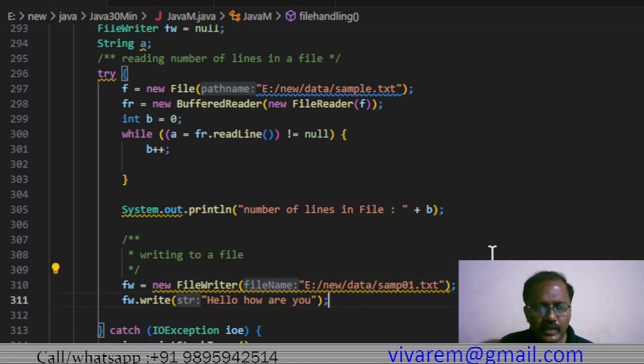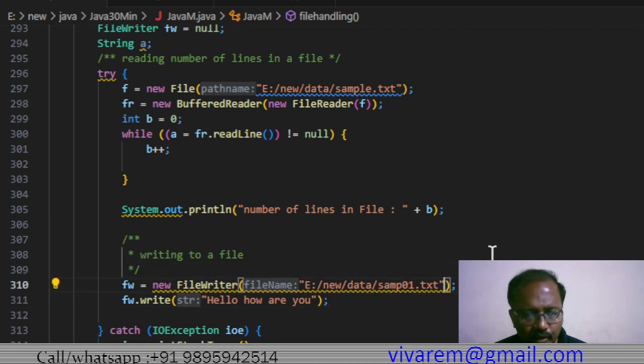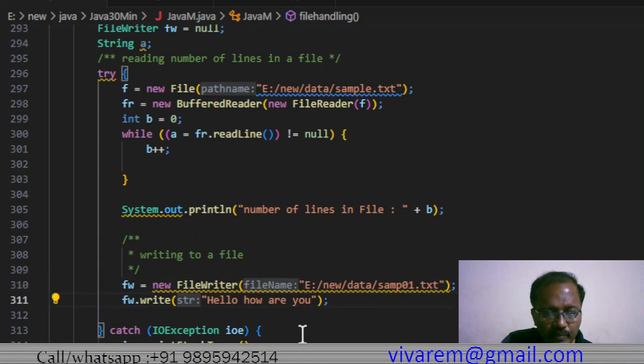Like before, we are now writing something. We are creating a new file. Using the FileWriter, we are creating a new text file. You should know that FileWriter writes only text. It is used for writing text files. So we create fw, that is a FileWriter, and then we write the content of the file.